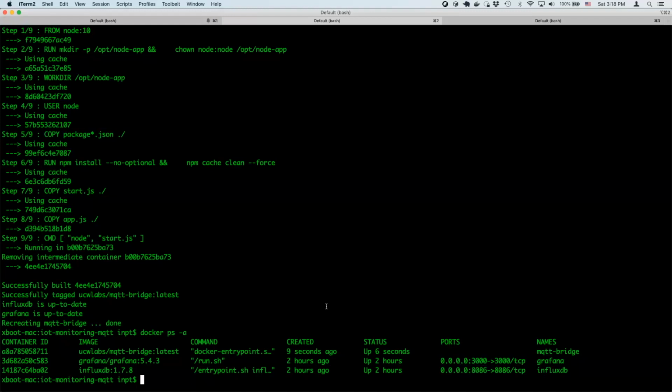The next step is to make sure that our MQTT bridge is working correctly, that it's reading data and storing data to the Influx database. So we can run this command, which reads the log file from the Docker container called MQTT bridge.